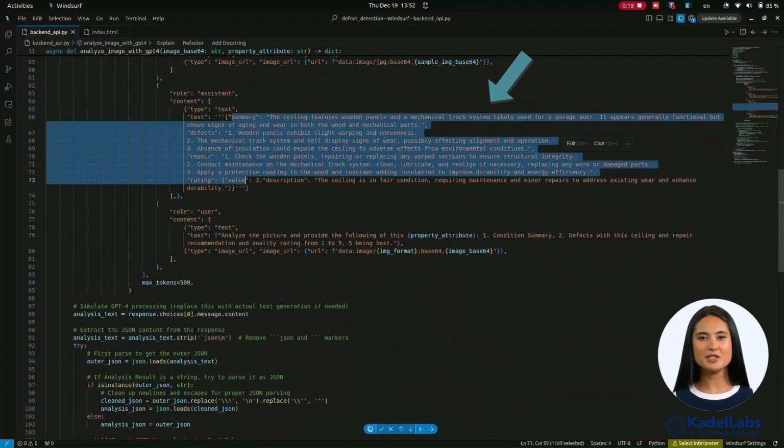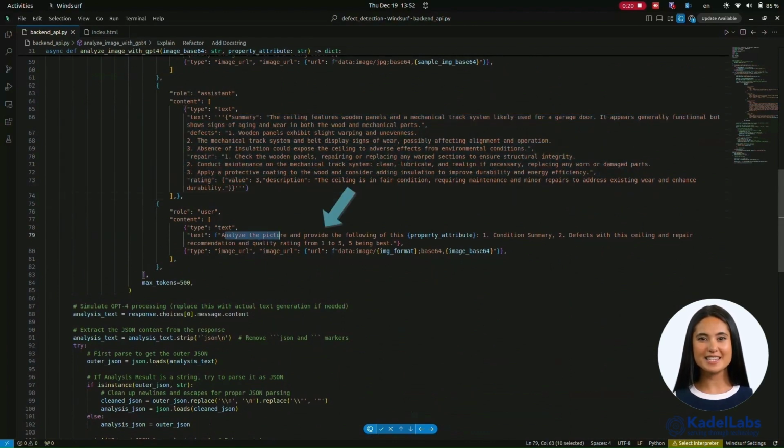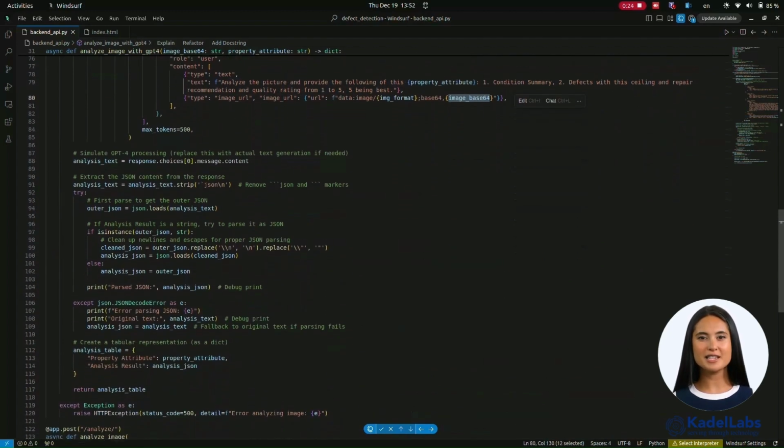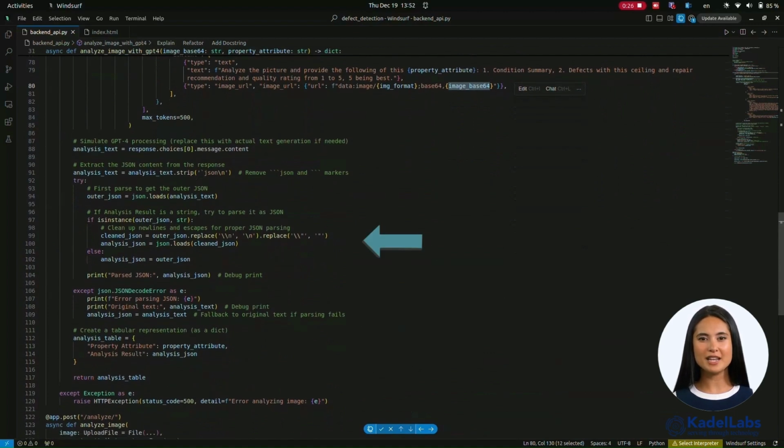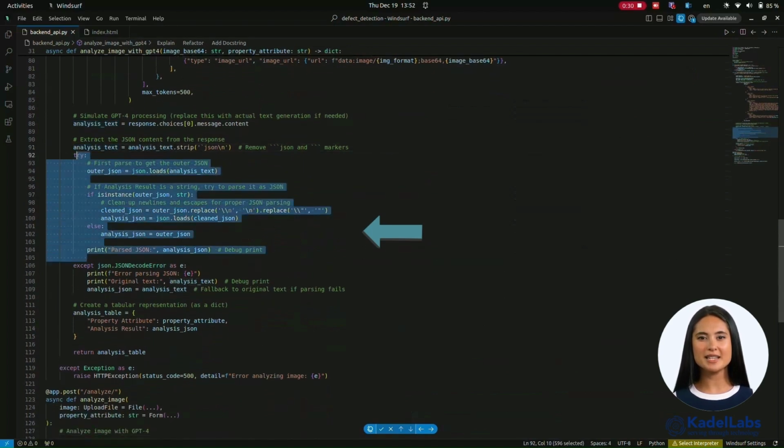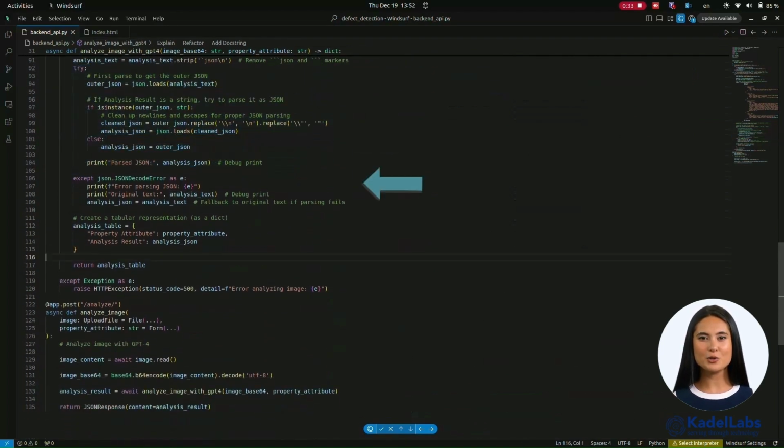When an image is uploaded, the system processes it and sends it to GPT-4o. The AI analyzes the image like a professional inspector would, identifying defects, suggesting repairs, and rating the overall condition. The response is then formatted into a structured JSON report. The API expects input in the form of an image and its corresponding category.